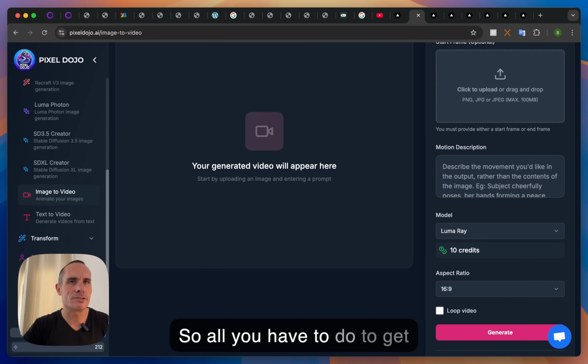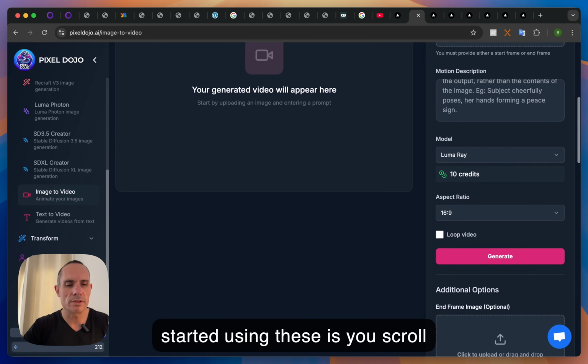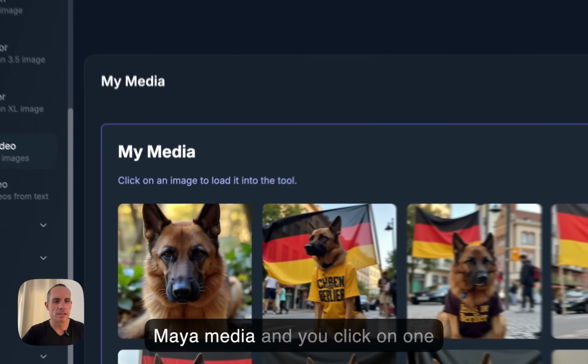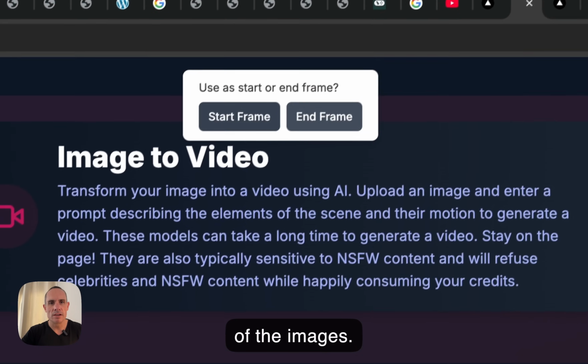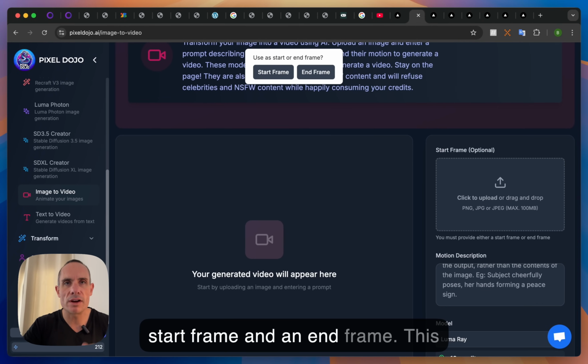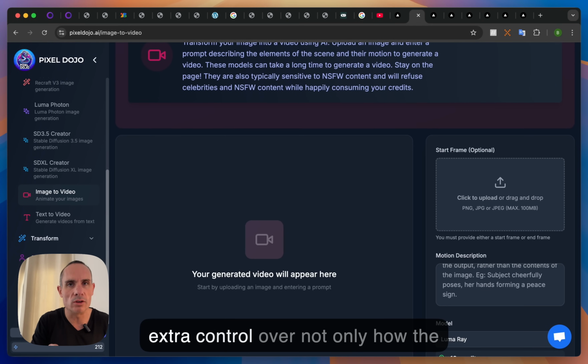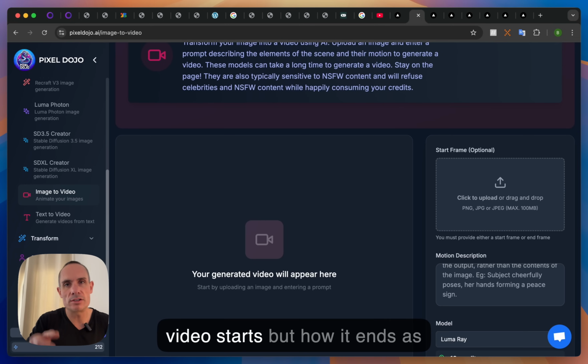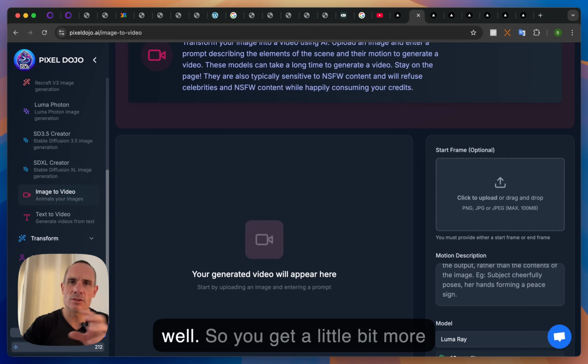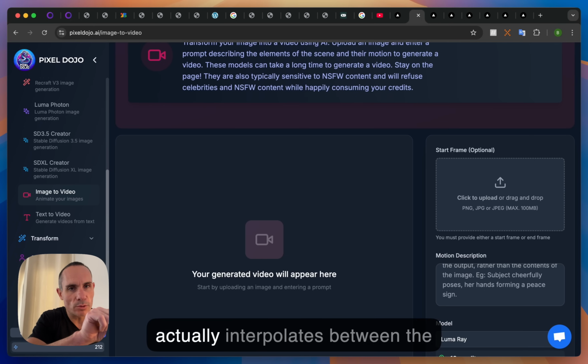So all you have to do to get started using these is scroll down here and go to your My Media and click on one of the images. For Luma Ray, it allows you to use a start frame and an end frame. This is really cool because it gives you extra control over not only how the video starts, but how it ends as well. So you get a little bit more coherence. You can see how it actually interpolates between the 2 images.